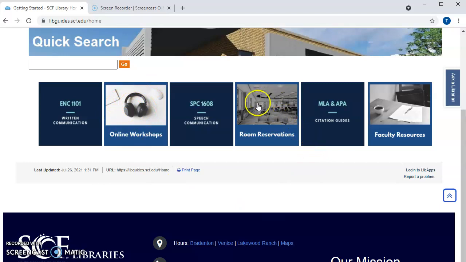Room reservations. You can reserve a room for private study or for a group. MLA and APA citation guides. You'll be spending a lot of time on this guide, trust me. Faculty resources is the last but not least.